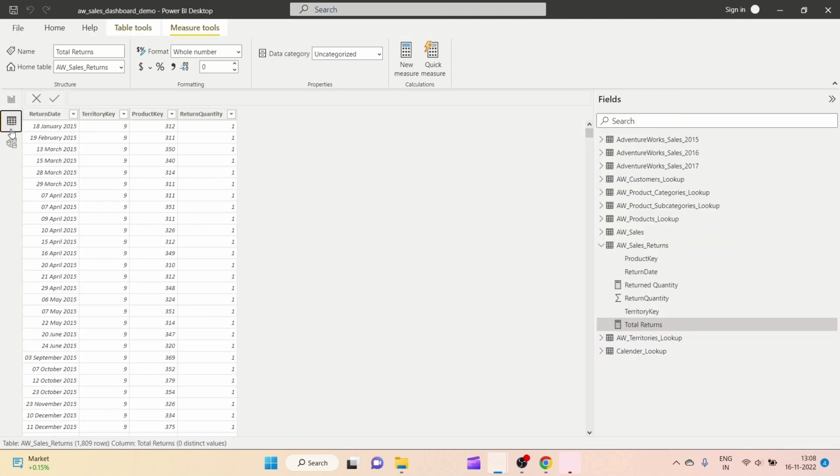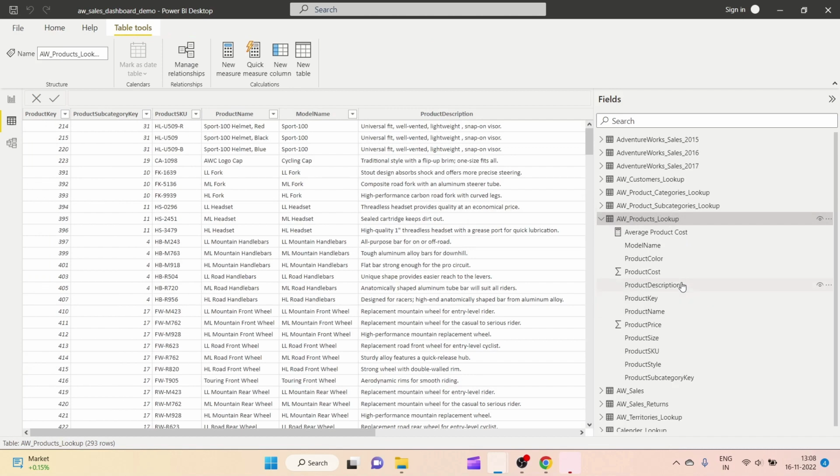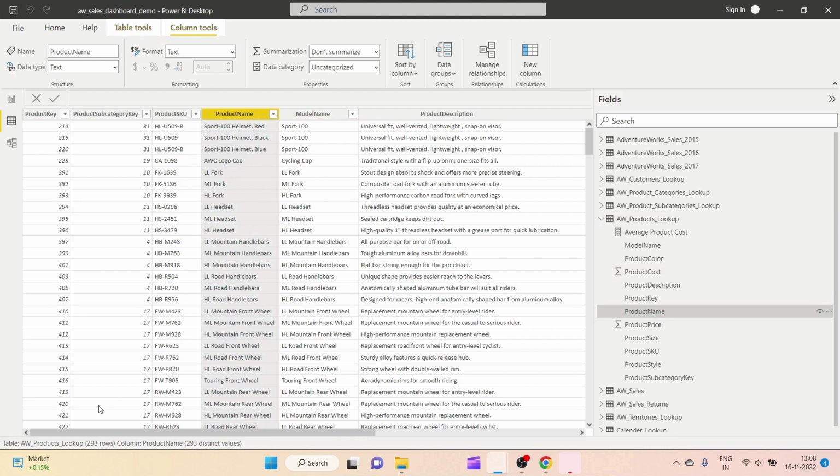Now I will go back to the data again, and let's say I want to go to the product table and find out how many distinct products there are. If I just click on this product name column, you see there are 293 rows, and out of 293 rows we have 293 distinct values. So this is pretty much the same. Let's look at the model name. Let's see if we can find anything. Yeah, so let's say we want to find out how many distinct model names there are.